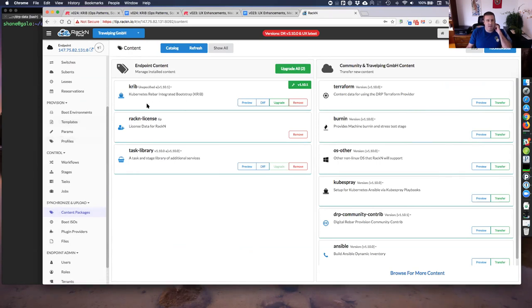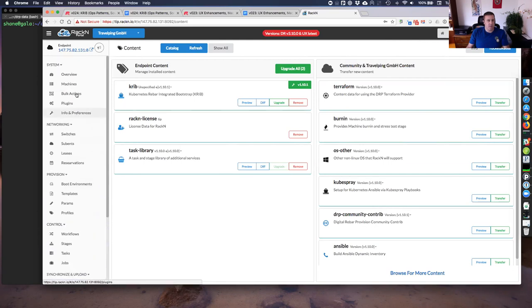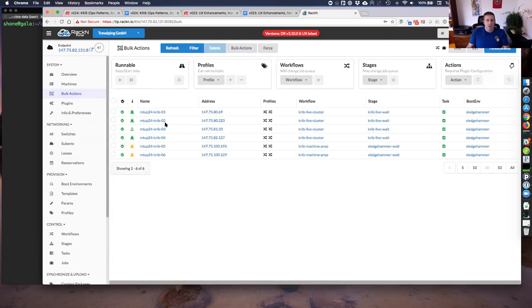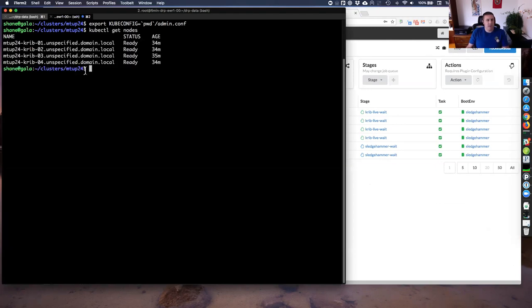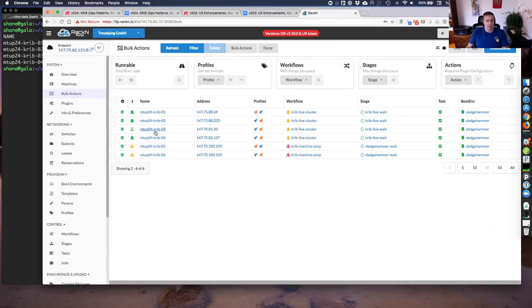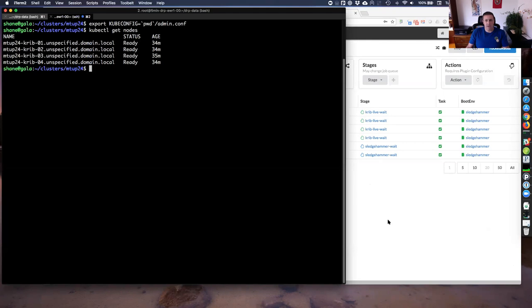Even though it says unspecified, it's actually built on tip. And if we look at our cluster, we have the cluster built through our standard mechanism, which gives us our admin.conf. And if we look at our cluster specification, we see we've got four machines in it. And we have the cluster master as crib 3, which is the cluster master and leader.